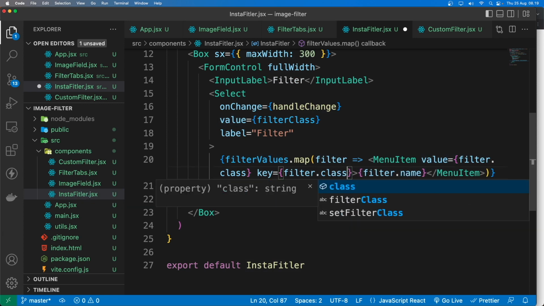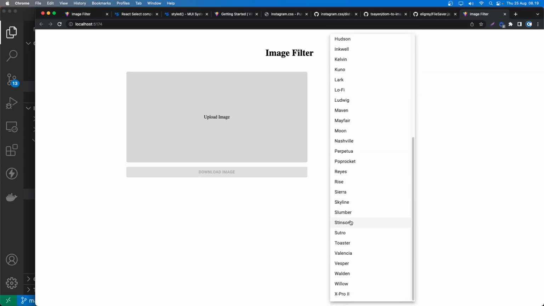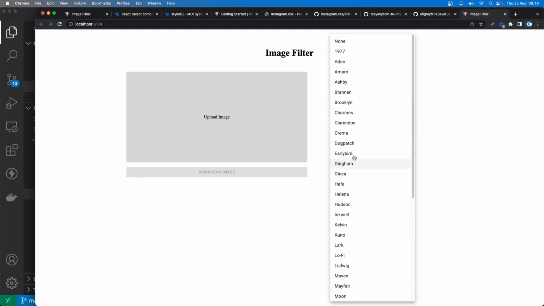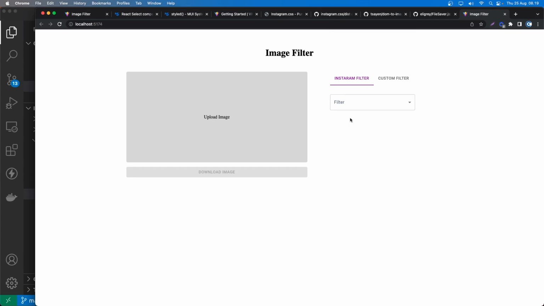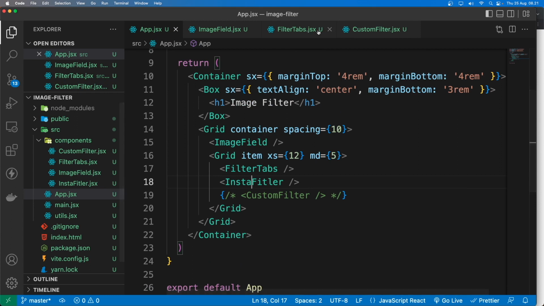Filter class, like that. So now if I click, it's working. Okay, here we go. Let's select this none, should be none here. Okay, it's working, cool. So now let's work with the custom filter. Let's go back here. I'm going to close this.